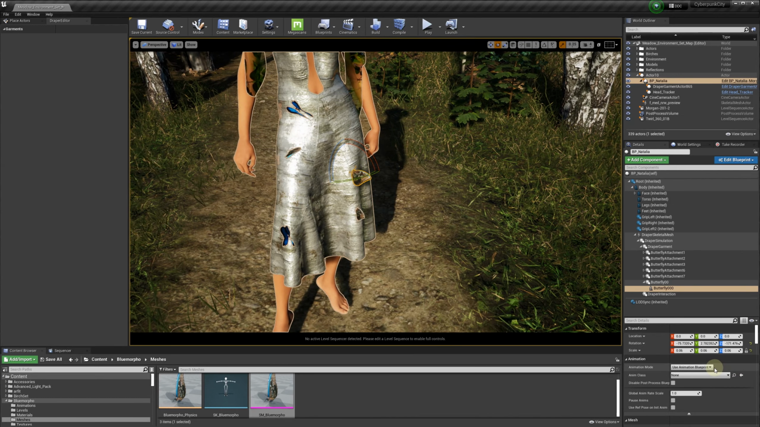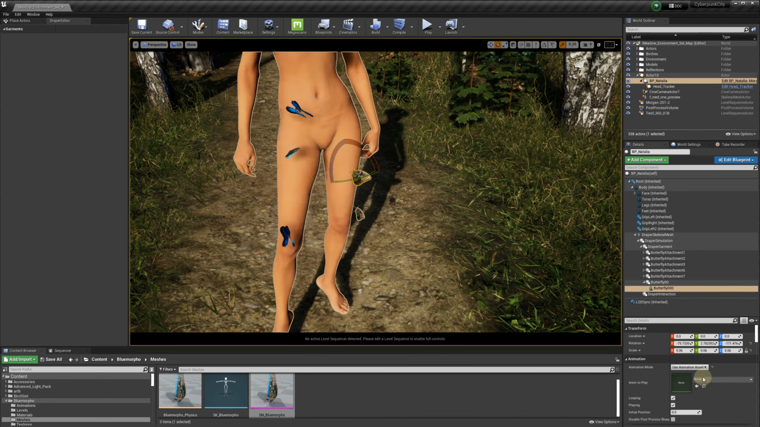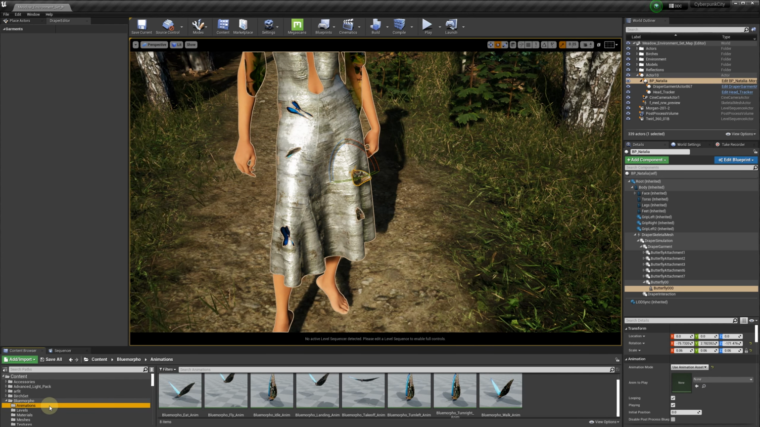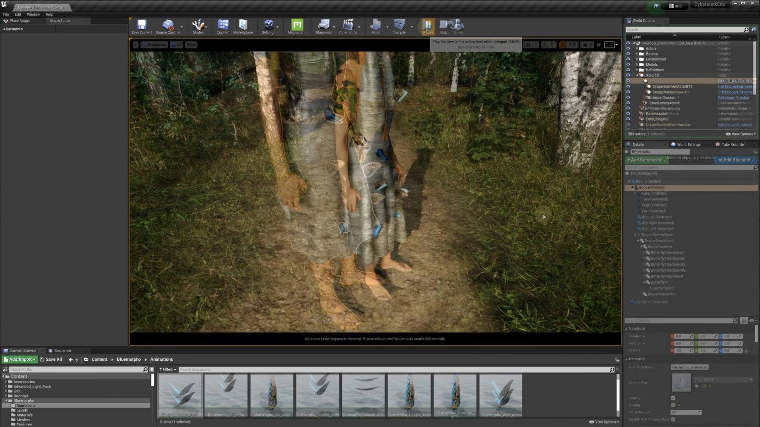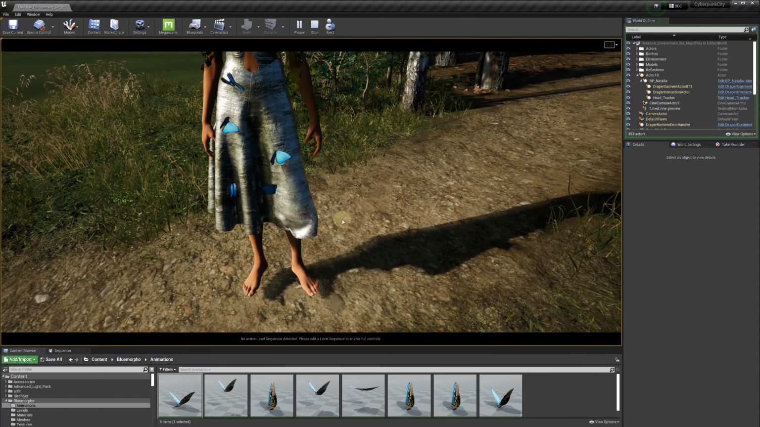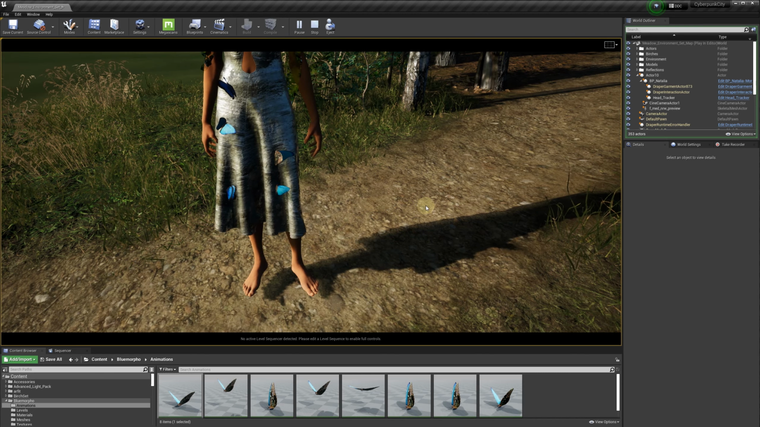We can also specify an animation for our butterfly. And finally, run the simulation. As we can see, the butterflies are sitting happily on the dress during the simulation where we've placed them.